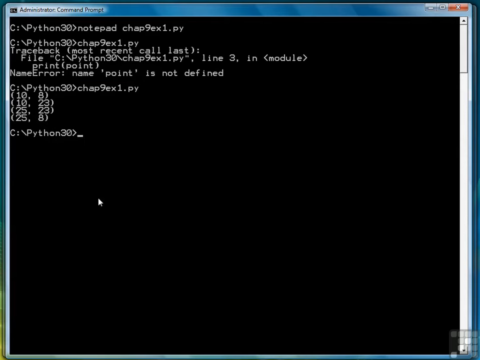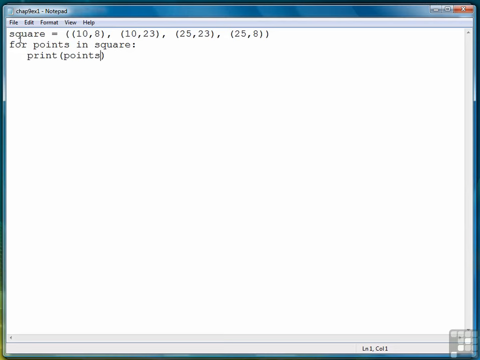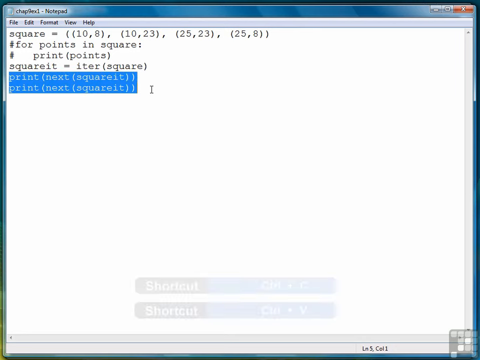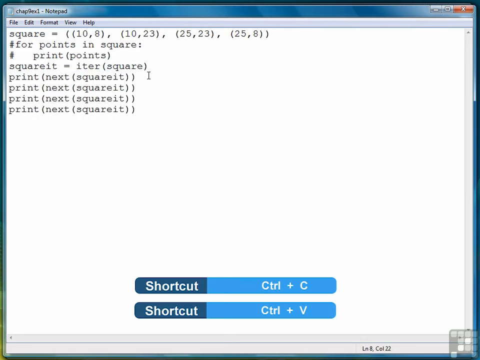To capture that same output using an iterator, we'll go back to our code, comment out the for loop, create an iterator object. We'll call it square it, and we call the iter function with our tuple. Then to print the 4 points, we're simply going to call the next function on square it and do that 4 times. So I'm going to type it out one more time, then I'll copy and paste. Control C and then Control V.